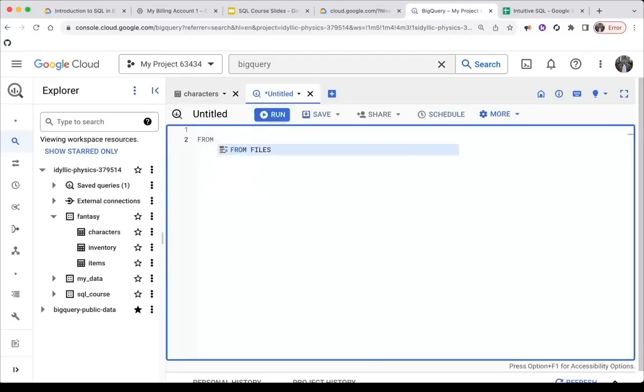Finally, in BigQuery, each dataset belongs to a project. So you can see here that we have two datasets, SQL Course and My Data, and they both belong to this project, Idyllic Physics and so on. And this is actually the ID of my project. This is the ID of the project that I'm working in right now.